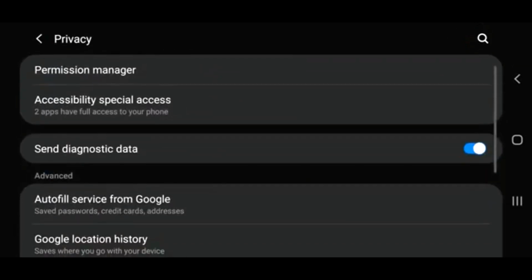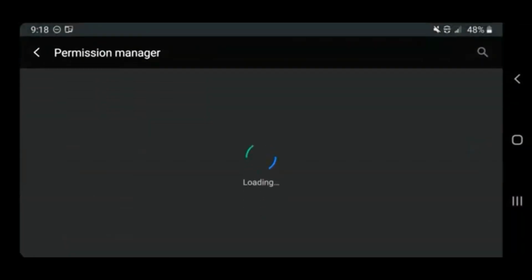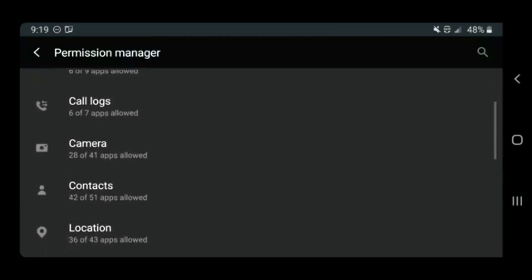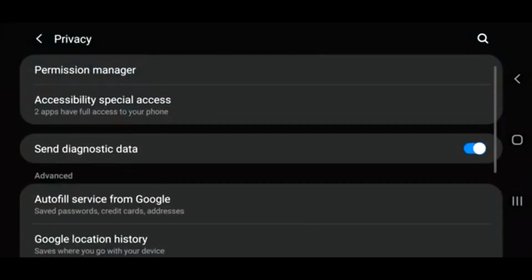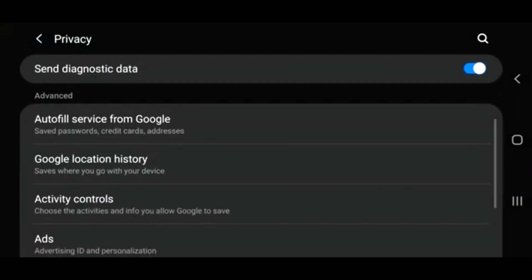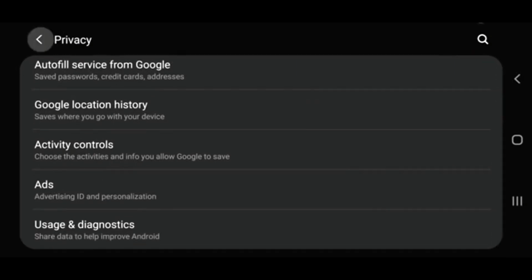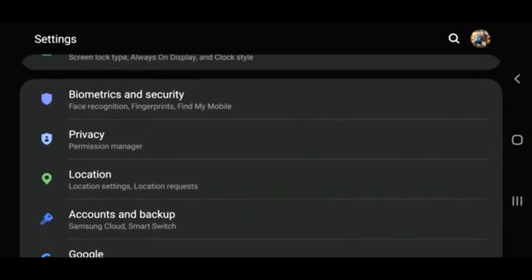You can just go to privacy and you can change everything from, say, diagnostic data, accessibility, special permissions. You can manage your permissions. Whenever you go to permission manager, it's going to view every single permission, and you can see how many apps have access to that specific permission, and you can change them accordingly to your preferences. You have Advanced, which contains autofill search from Google, location history, activity controls, ads, usage, and diagnostics, and you can see all that information within that setting.